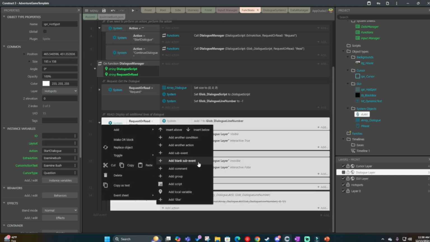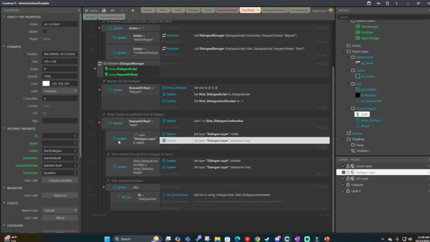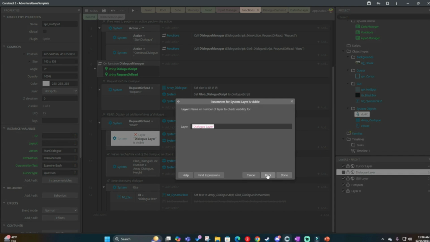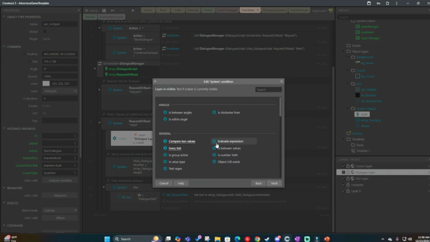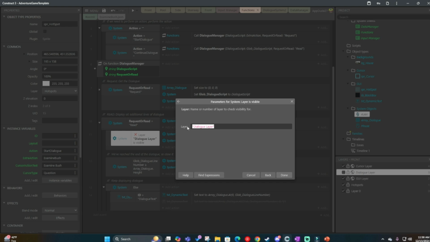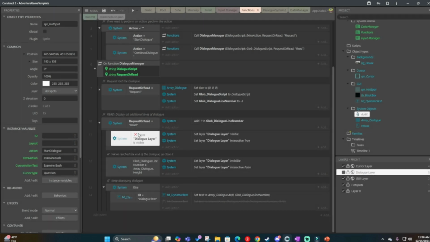And then we're going to do some internal line events here. So add a blank sub event for this stuff. And what we're doing is we're going to do some system layer code. By default, the dialog layer is not visible, so we want to make it visible. So we're going to run a system event called layer is visible. We're going to click next and then type in the dialog layer name, which is just dialog layer. But we're going to invert it, because this means if the dialog layer is visible, we don't want that. We want to do if it's not visible.